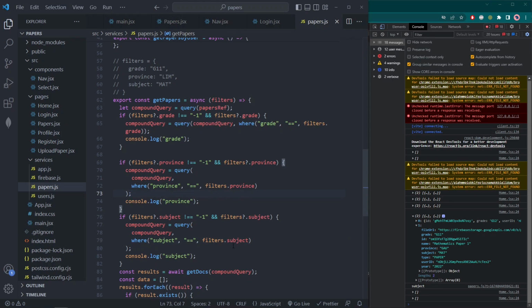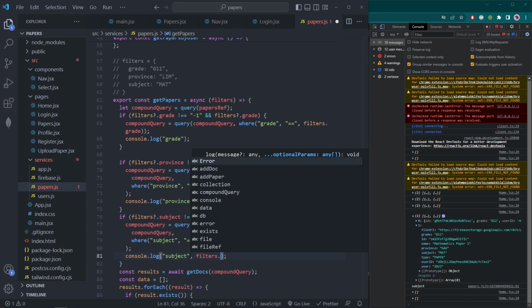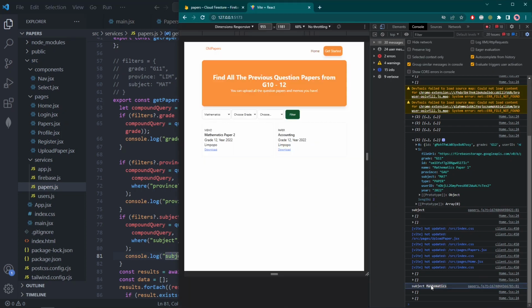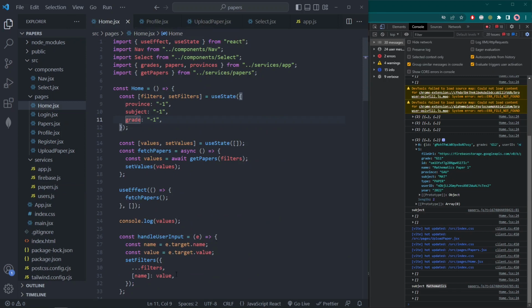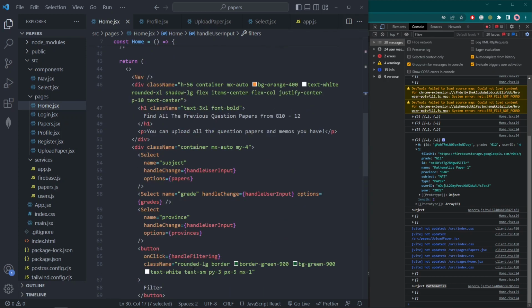So on the subject thing we have a problem. So let me say subject and also say filters dot subject and see the values of this subject. What is the value? It's mathematics. It shouldn't be mathematics, it should be math. So there's something we are doing wrong. So I'm assigning the name. Okay, wait a minute. So there's a problem here.